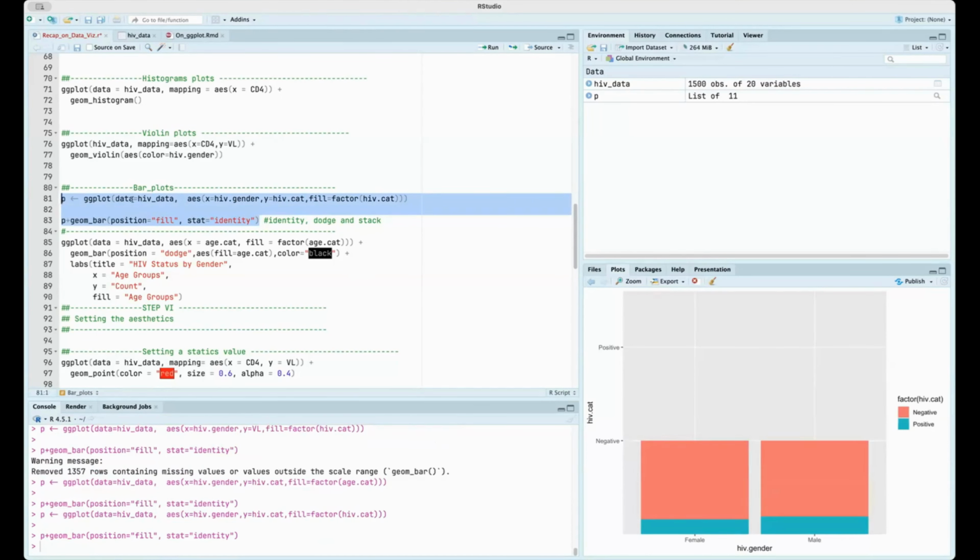What else? Facet grids. These are when, as I mentioned earlier, now let's go back to our violin plot. The violin plot that we had here, you saw that when I plotted it, the male was on top of the female. But now with facets it's possible to have them side by side, and facets actually help us achieve that.